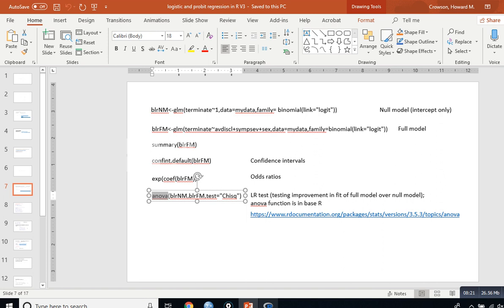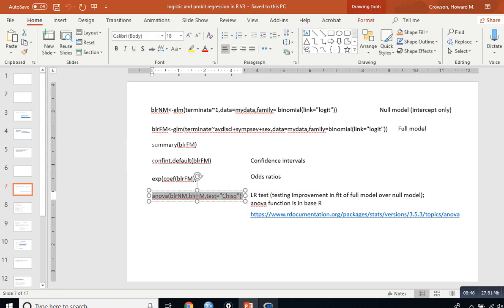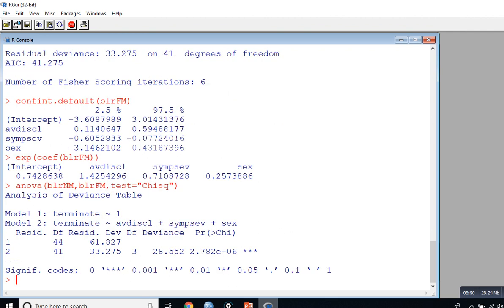So we're trying to compare these two models right here, and so we need little a NOVA, and then you can see that we have the name of our data object for the null model, and then for the full model right here, followed by a comma. Then we have test equals, and inside quotation marks, capital C, H, I, S, Q, in parentheses. So this is basically going to be a likelihood ratio chi-square test.